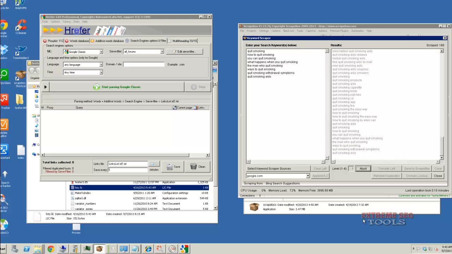I'm going to probably pause it between scrapes just because it can go for a very long time. One thing that I do want to point out is you want to try and get as many keywords as you possibly can, even 20,000 keywords or more if you can, just because you're going to get a lot more forums that way.